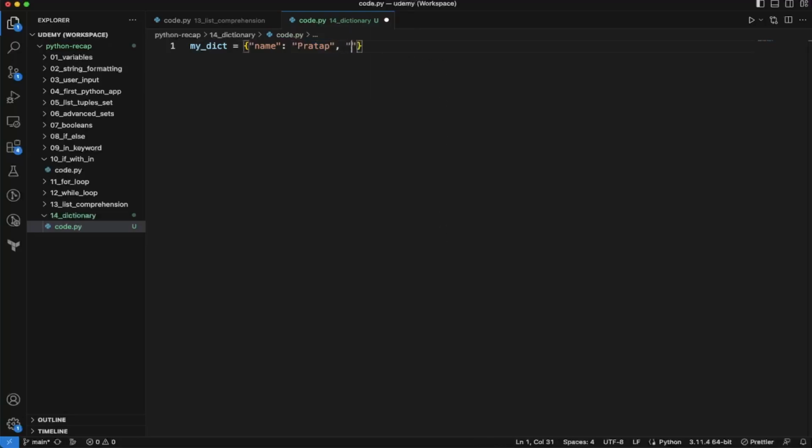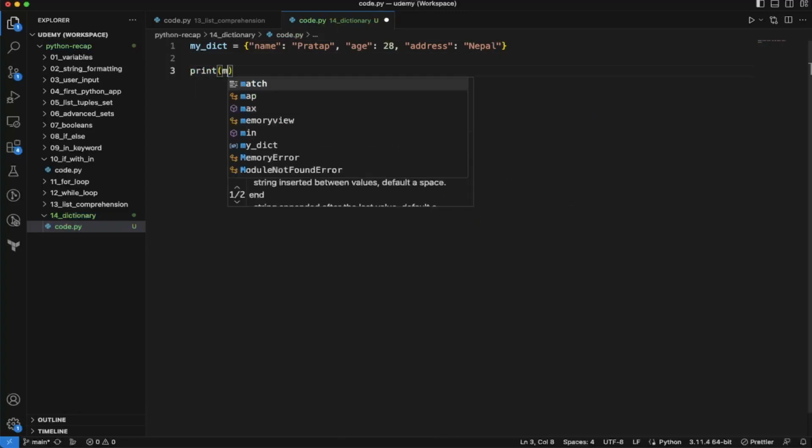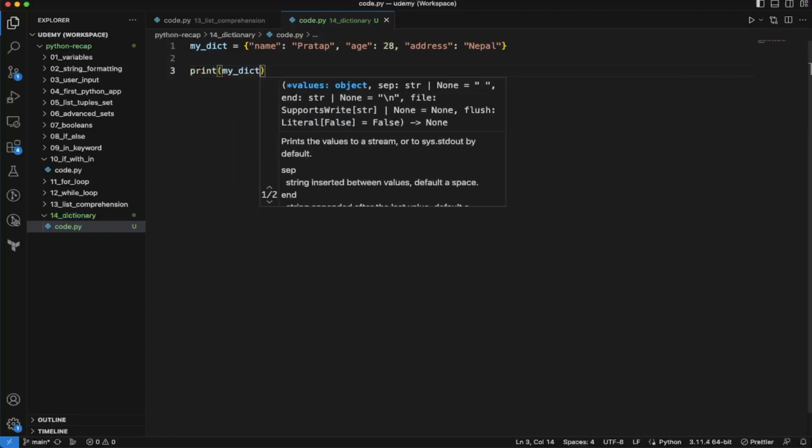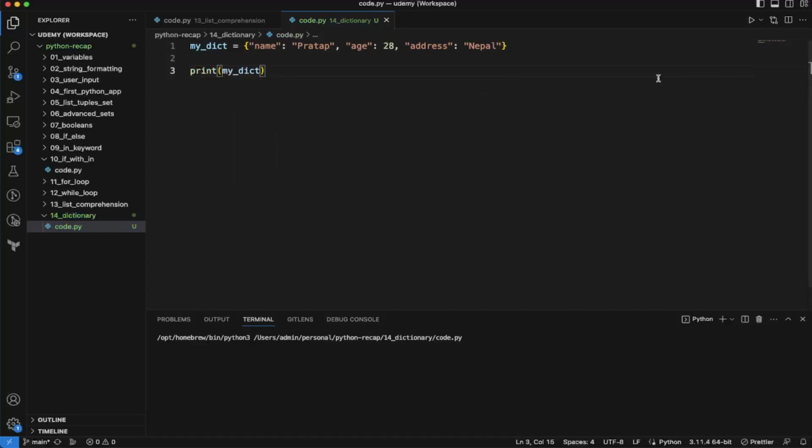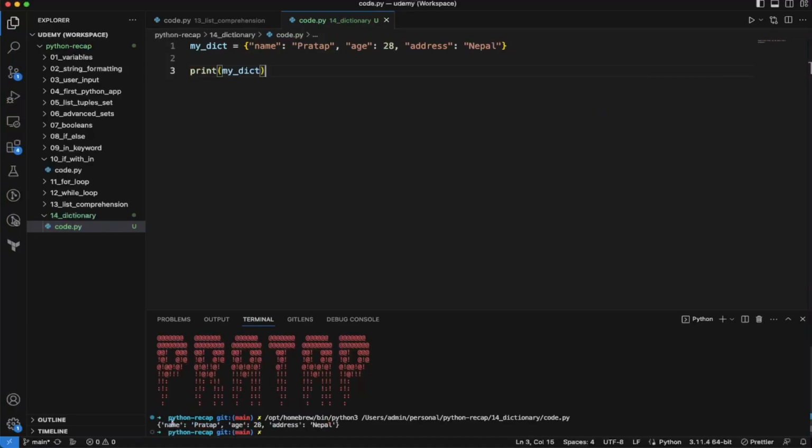Let's add more values. I can add age, so my age would be something like 28. And let's say address, which should be Nepal, and so on. This way we can create a dictionary. Let's print the dictionary. Print my dictionary, and let's run this code. You can see we have printed this dictionary: name Pratap, age 28, address Nepal. This is a valid dictionary.